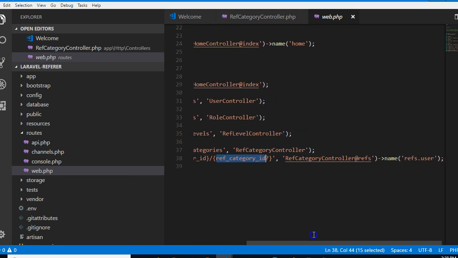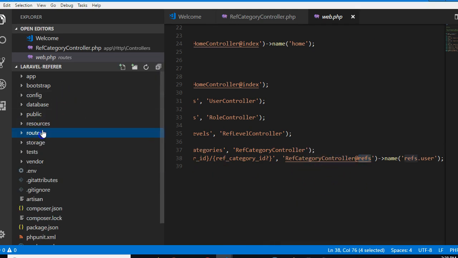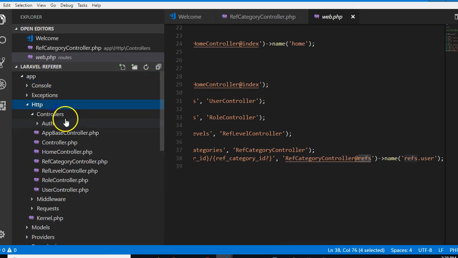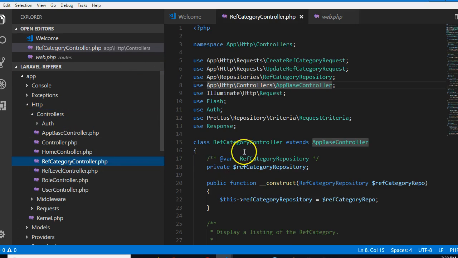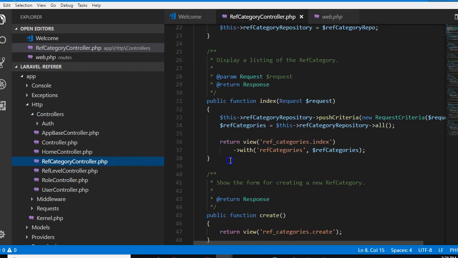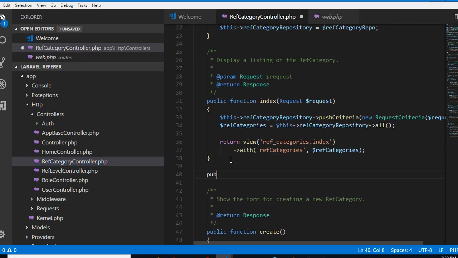Okay, so the code is supposed to exist inside a function called refs that is inside this ref category file. So let's go find the ref category. It's inside app http controllers ref category. Now we need to create a public function called refs. Sorry, we'll call it refs, right?